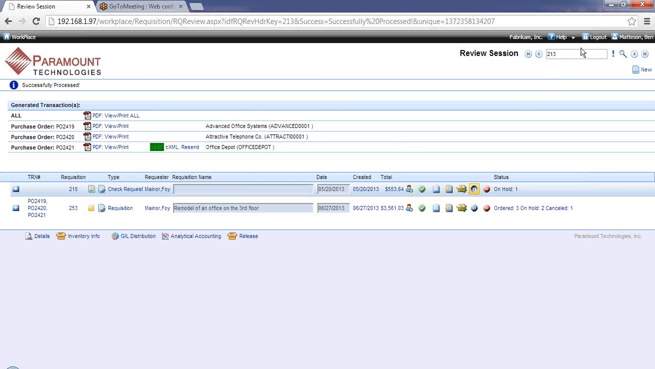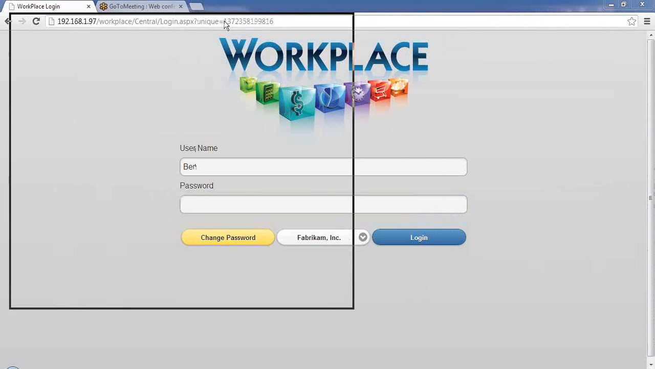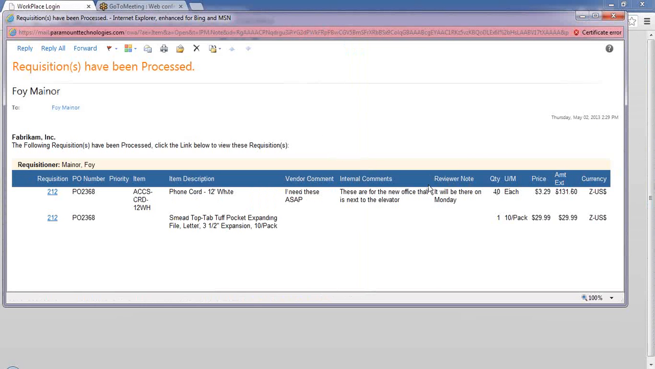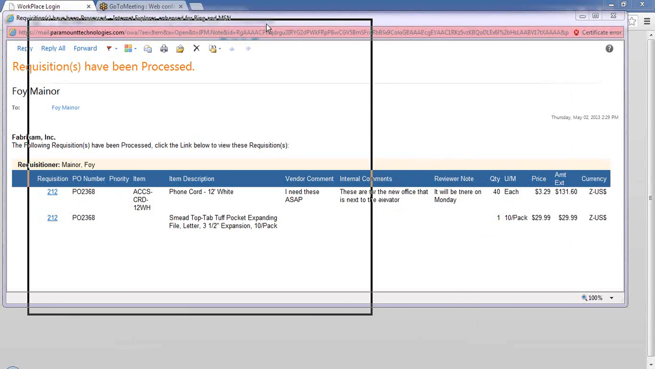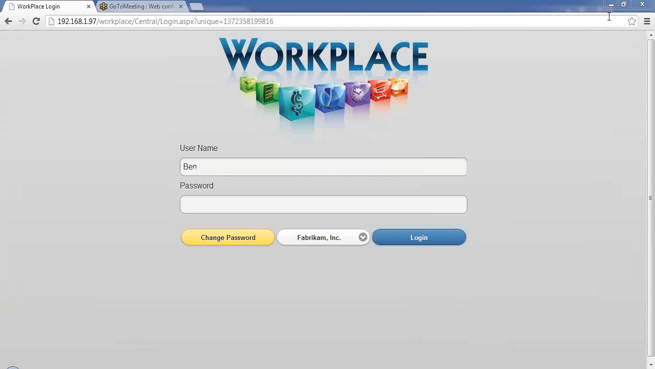So that is requisitioning all the way through the creation of a PO. More emails do go out. When the session is processed, you're notified that the session was processed with the POs that were created and any notes that may have been entered there. When items are canceled, you're notified that they're canceled. And both these emails go out to the requester with the details and the links there as well.